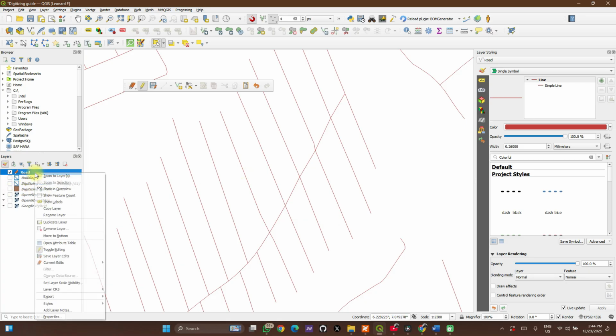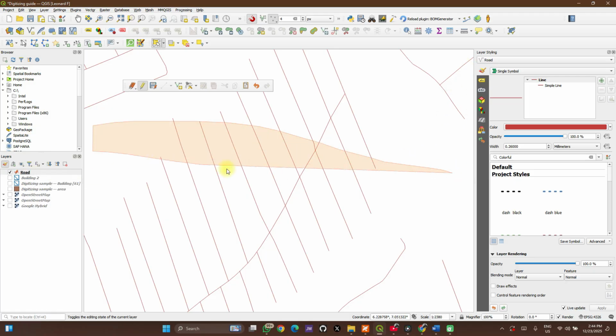We can work on this by right clicking here and going to properties, or double clicking on the layer, or we can simply use our layer styling panel. Okay, so by clicking on this open layer styling panel, we'll be able to see the properties of the styling of this layer and adjust it accordingly. So this is where we are. It's our road layer that we are styling.